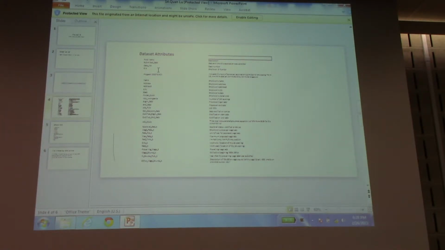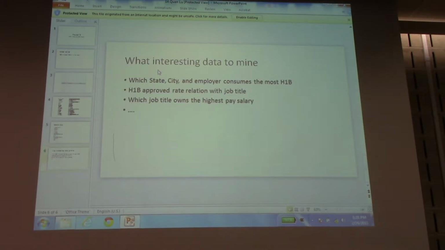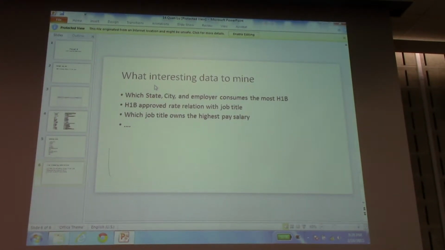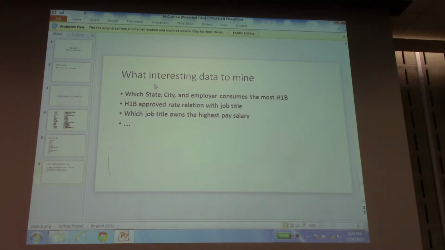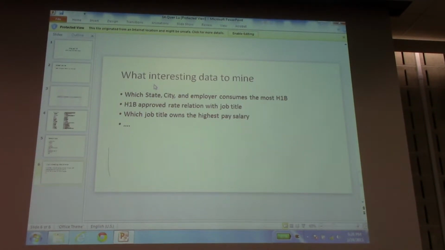So there are lots of attributes there, and if you look at the sample data, I will find the attributes I'm interested in, and I will also do some processing and find interesting data, like which city or which employer files the most H1B applications, or how H1B approval is related to the job title. Also, I will find which job title has the highest salary. Maybe, if I can, I will also find which country has the most applications.